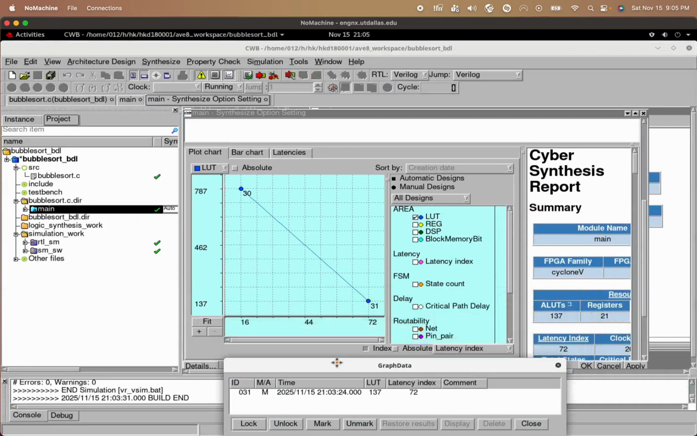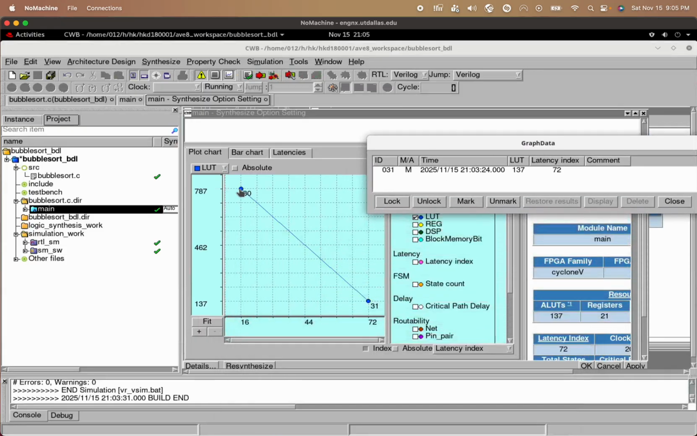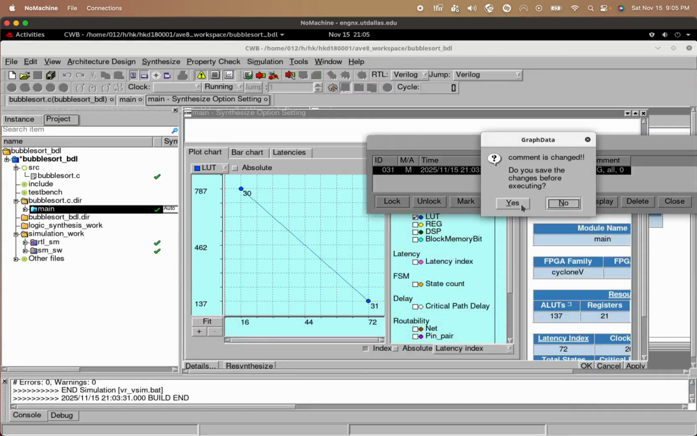So we can also label this. You can also see it in the graphical representation that the number of LUTs decreases while the number of clock cycles increases from 16 to 72. So we can comment this as reg for the first pragma, array equals register, unroll times equals all for the second pragma, and unroll times equals 0 for the third pragma. So we can reference the index ID to a specific design. You can close this, save.